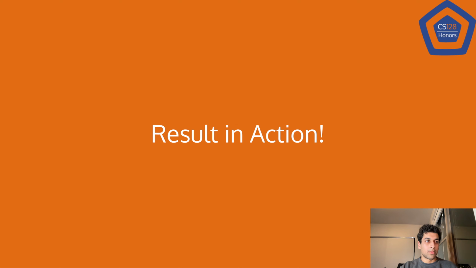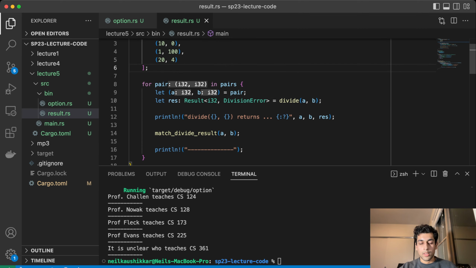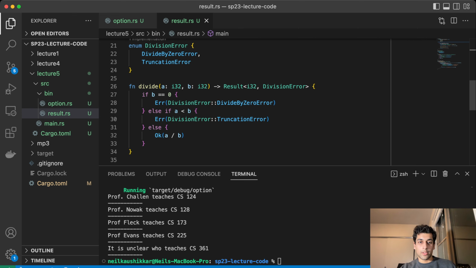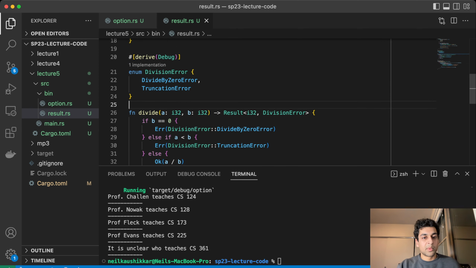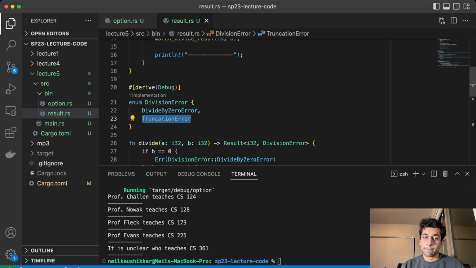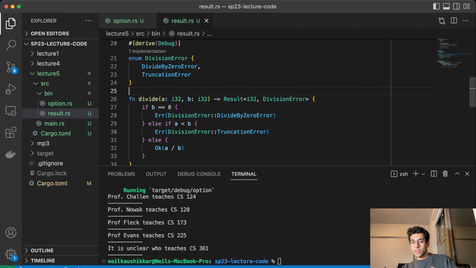Okay, let's see Results in action. We're going to start off by just going over this divide function. So let's say in this imaginary world, we have to implement divide by ourselves. There are some particular division errors that can happen, dividing by 0, or perhaps if you're dividing integers, you can have a truncation error. So these are the only two division errors we care about in this world. And we're dividing two numbers. And so we know our division can have errors, and we want that error to be recoverable.